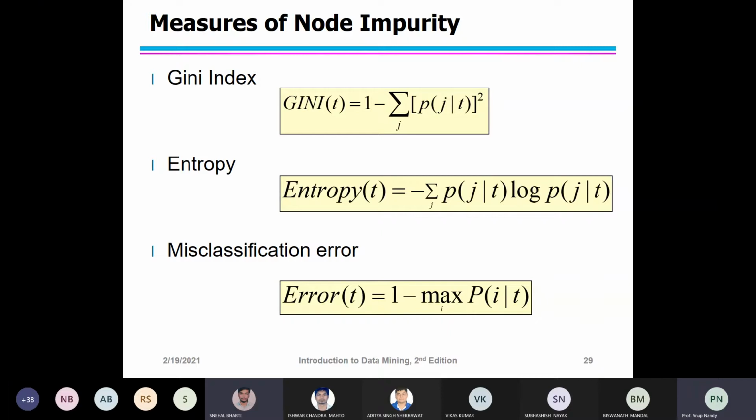So p of i given t is actually a probability. It denotes the fraction of records belonging to class i, or here it is written j. So p of j given t denotes the fraction of records belonging to class j at a given node t. That is the meaning. Sometimes we can ignore the reference to t and simply express the formula as p of i.